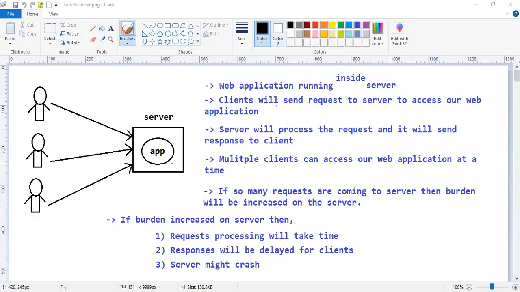If the server is crashed, will our application run or not? Guys, tell me, if the server got crashed, will our application run or not? Our application will not run. If our application is not running, will the business be impacted or not? Definitely, the client's business will be impacted if our application is not running.